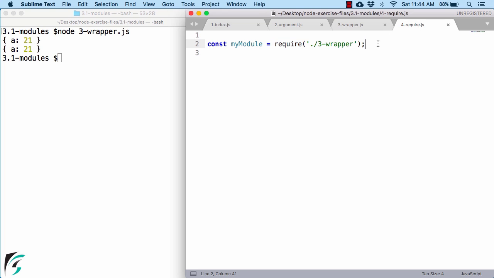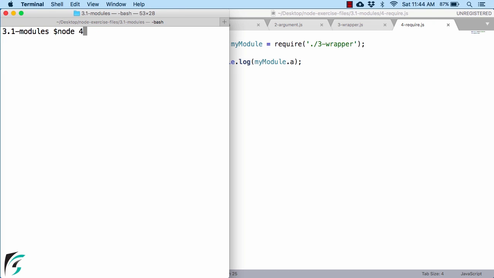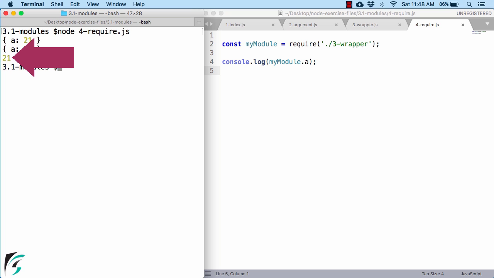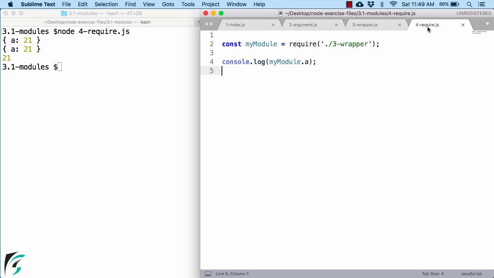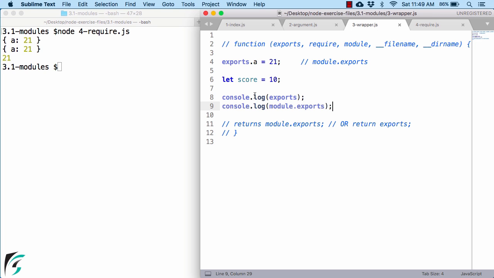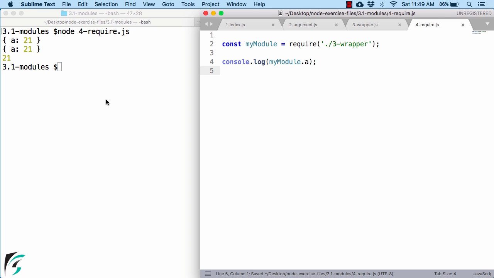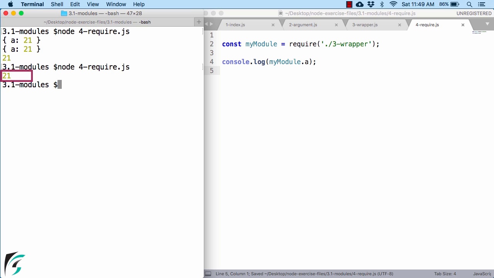So what I will do is I will now use my module.a. If I try to run this file, then you will get 21 here as the output. Now these two outputs are coming from this wrapper.js file. We have written some print statements. Now generally the module that we export in some other module, we don't generally have print statements like this. So I will simply comment these two lines of code, save it, and then rerun this file again. Now we are getting just 21 that belongs to this statement.